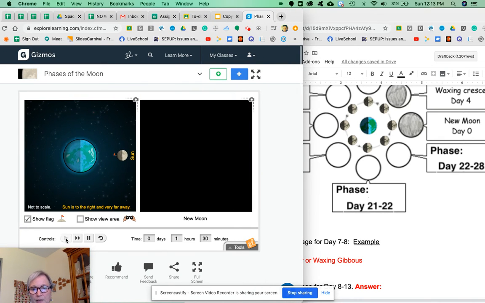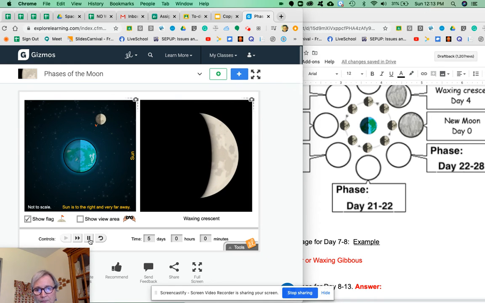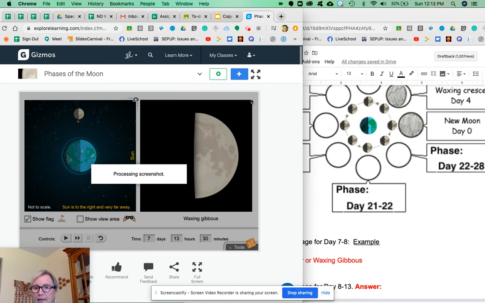I'm going to start here, and I'm waiting for it to get to day 7 or 8, and then I'm going to stop it. Takes a little bit of time. We're at day 5, 6, 7. Okay, I'm going to stop it right there. So it does say waxing gibbous, like I said. I'm going to take a picture of that.